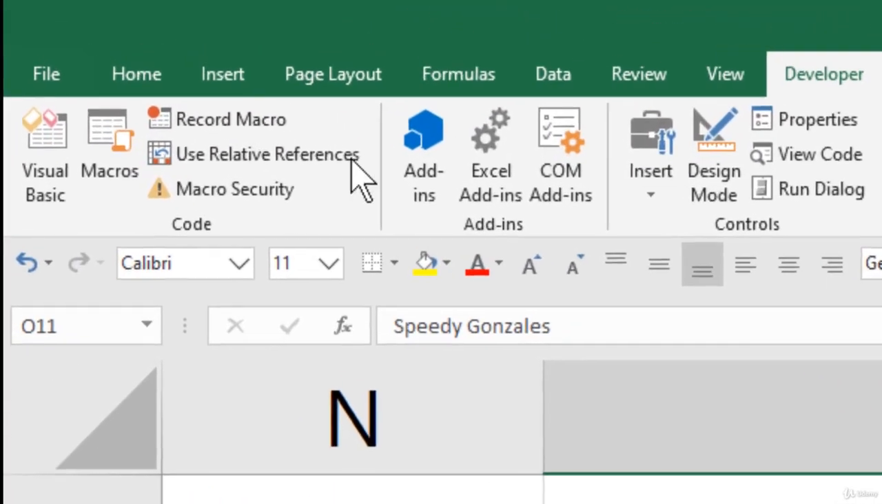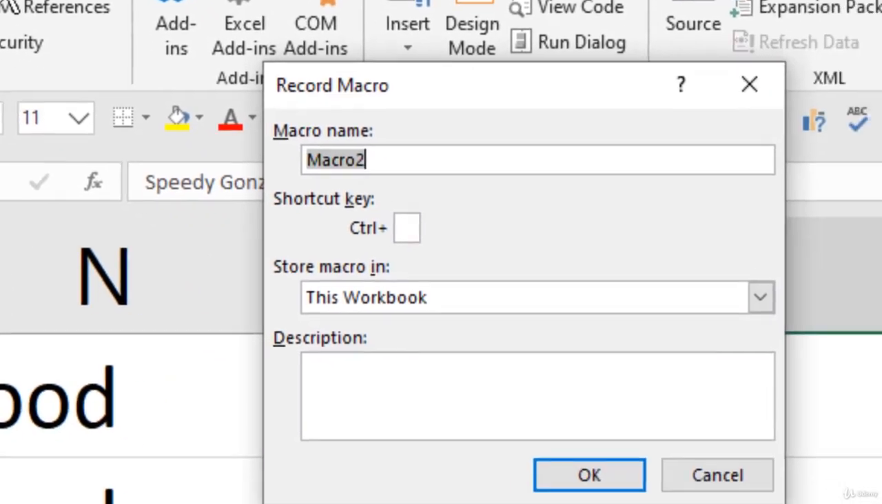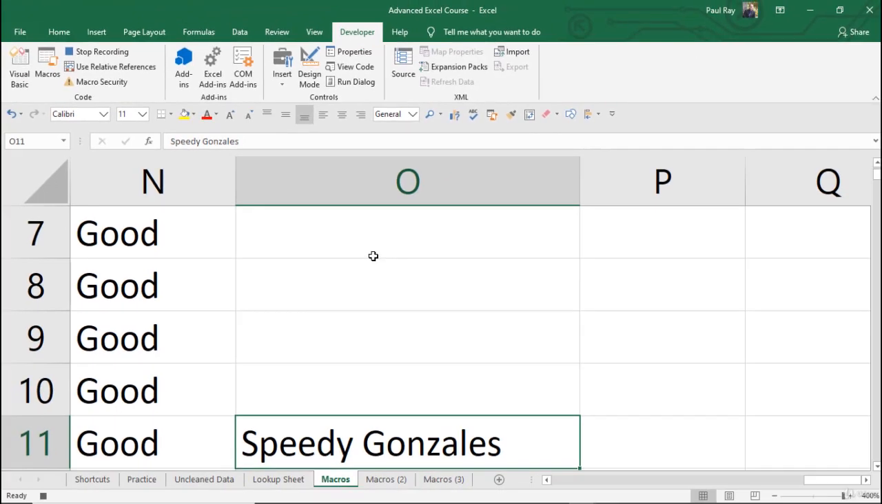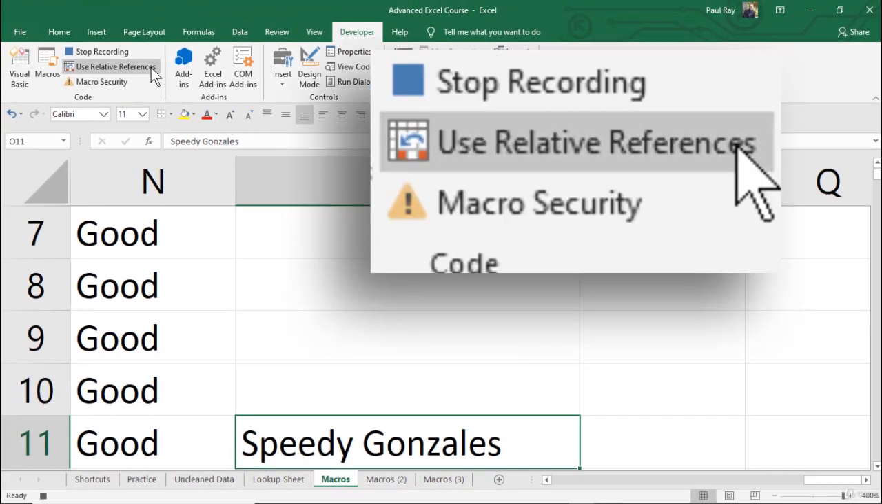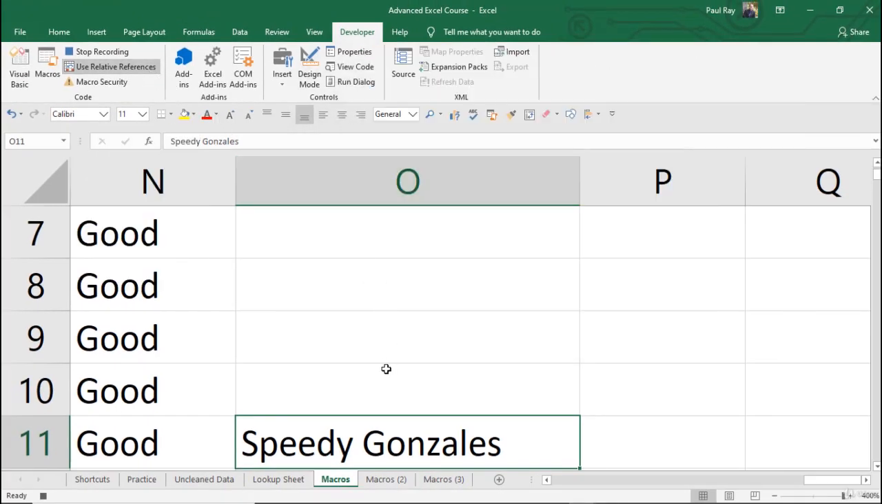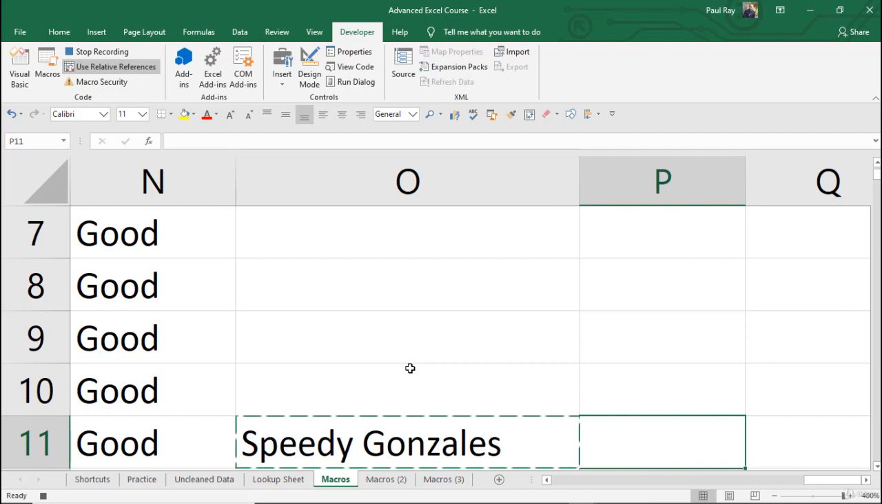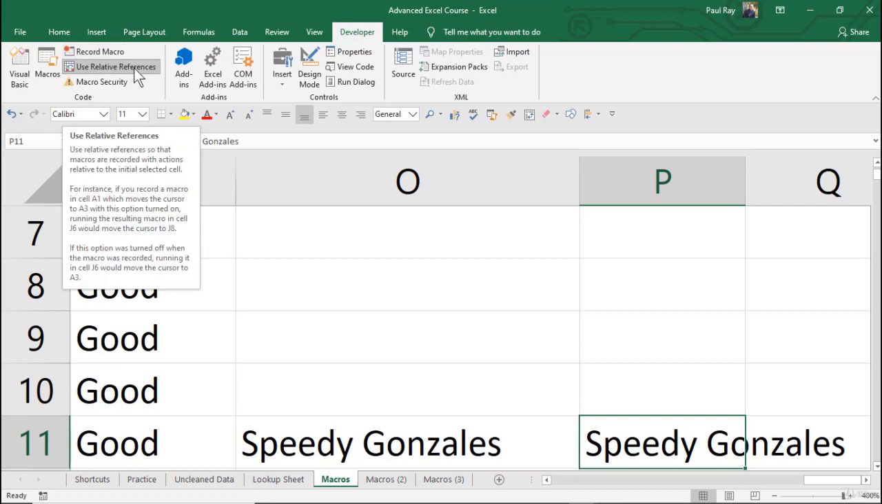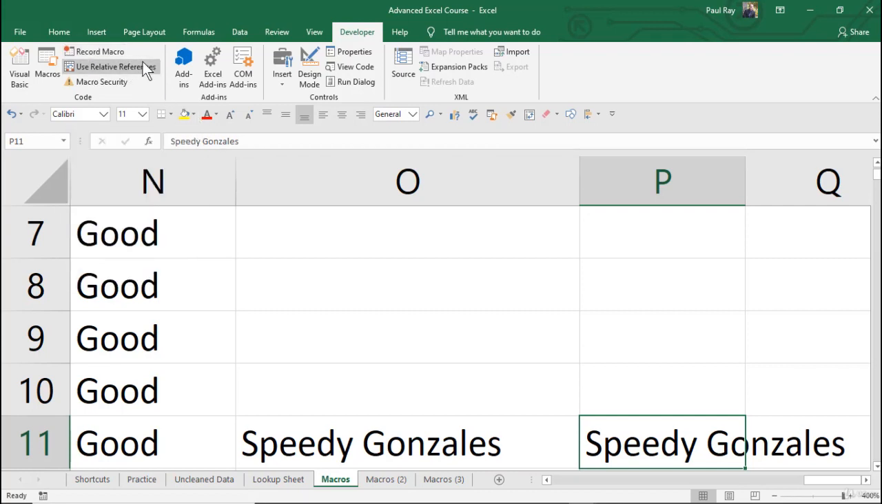I'm going to go here, I press record macro. I'm going to call this copy relative. Press OK. So now I'm recording, Excel's in the background, but this time I'm going to click on use relative referencing. So I'm going to press Control C for copy, go to the right, Control V for paste, press escape, and I'm done. I'm going to click on this again.